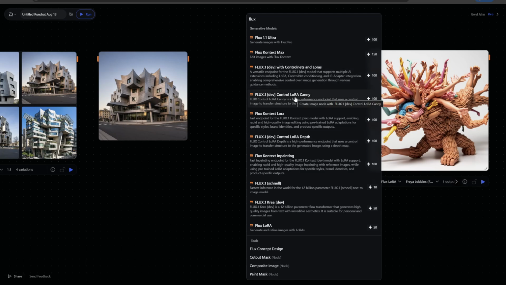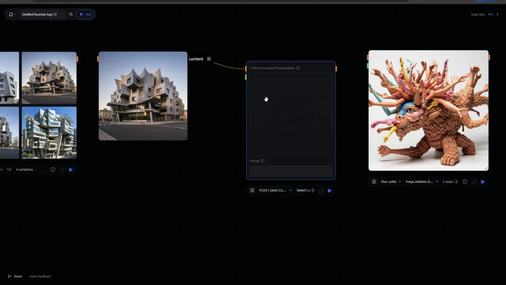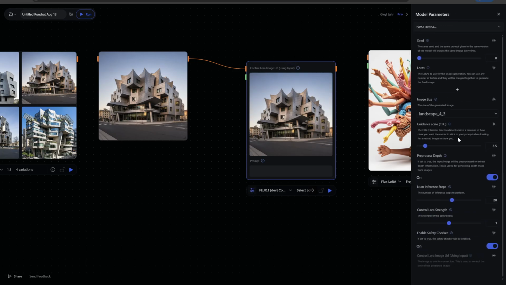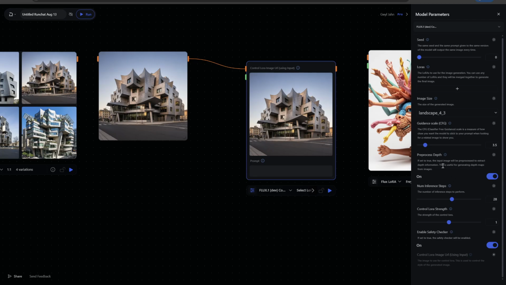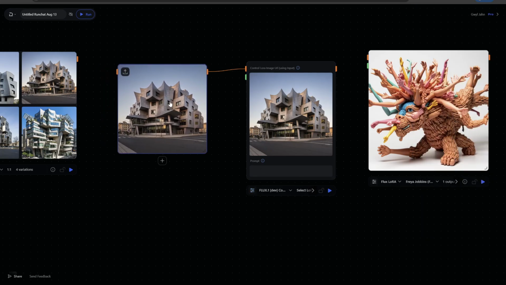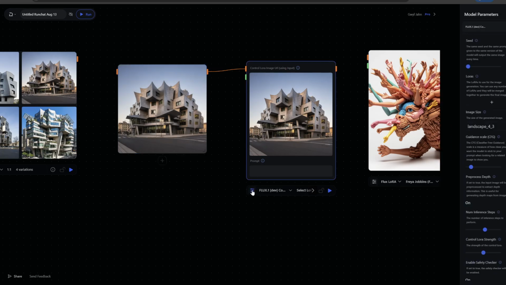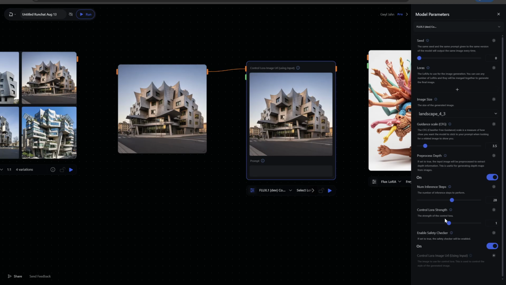Let's try the LoRA depth model first. We'll plug that in and have a look at the settings. So we've got pre-processed depth set to true. That's important because we don't have a depth image here. We've got a photograph, so we need to pre-process it and turn it into a depth image, which will then control our output. We've got a strength for how much we want the depth to control our output, and maybe in this case it might be worth actually turning that down a little bit, but we'll come back to it.